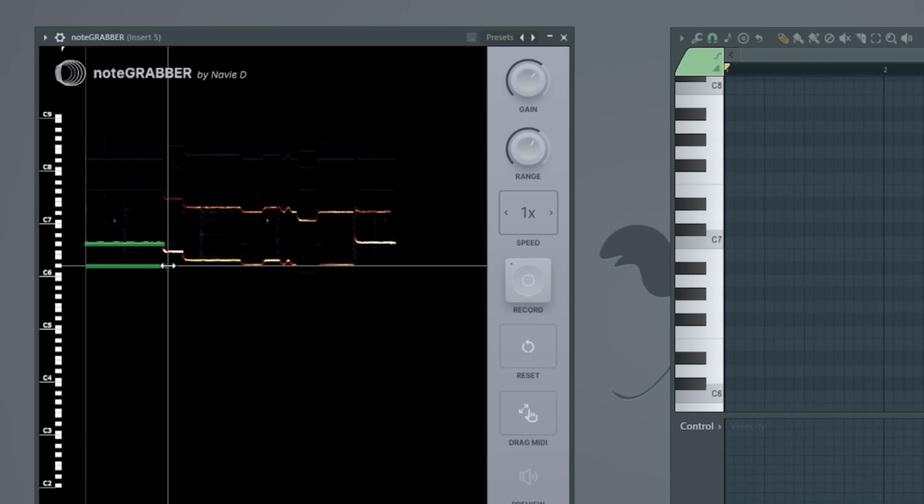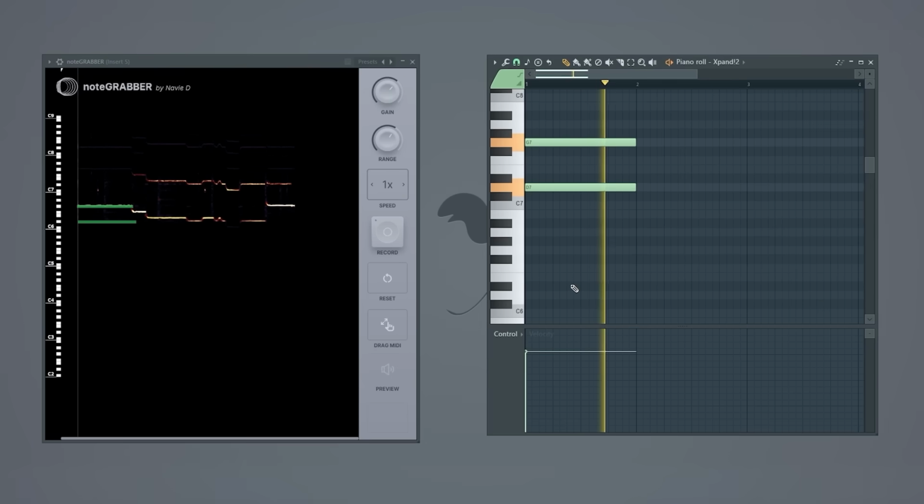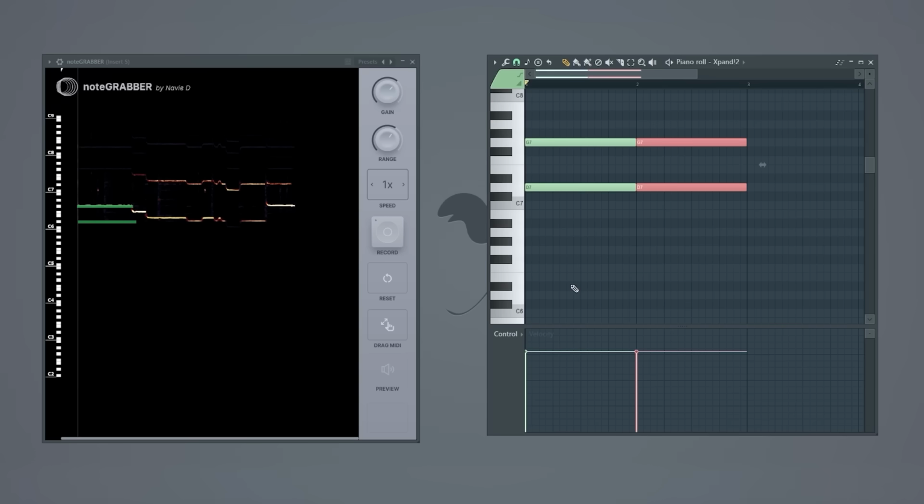So after drawing these in, I will drag them into my organ pattern like so. And now let's take a listen. And then for the second half of this loop, these exact same notes get used, they're just pitched up 1 semitone.